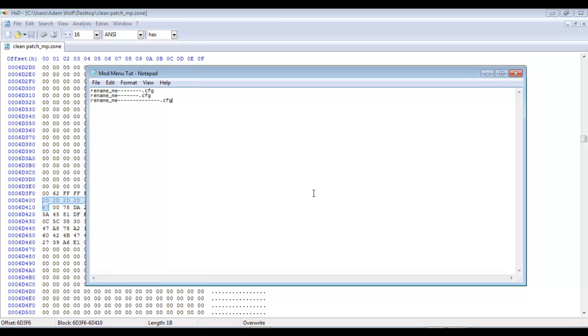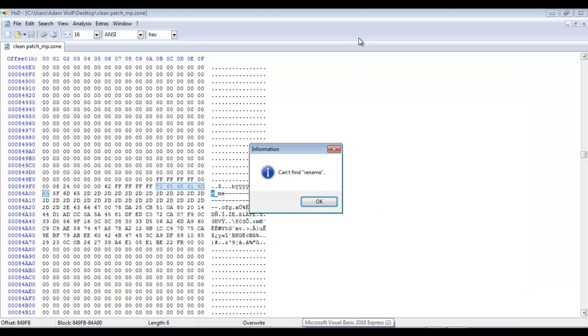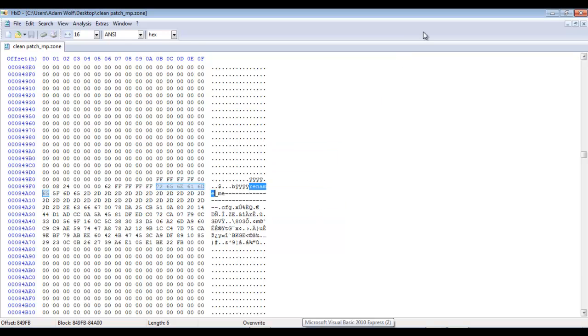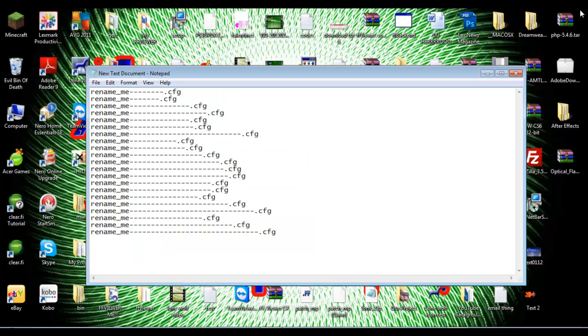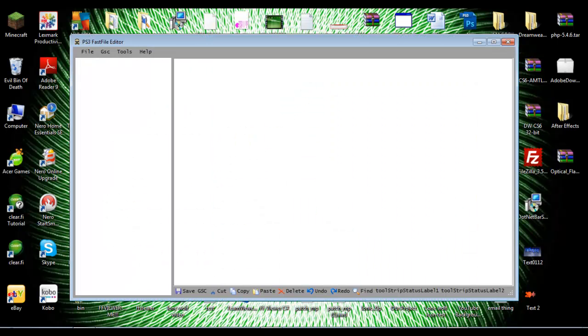And I'm just going to pause this. And alright, now you should have a bunch of them, should be all filled up. And if you click find, it should say you can't find anymore. Alright, so next we want to open up Fast File Editor once again. And we want to get started.